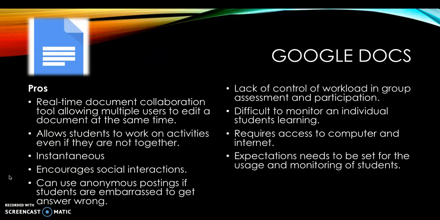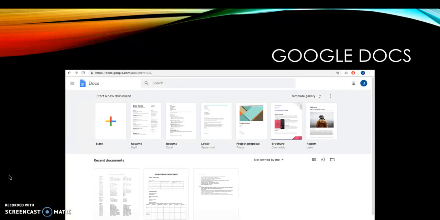And finally, there does need to be expectations, as there is an anonymous aspect of the usage. There does need to be expectations and understanding of what the students need to be using the program for. So there's just a little screenshot of Google Docs on there, so you can go on there and set up particular templates and going through.